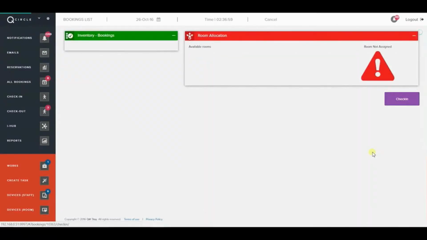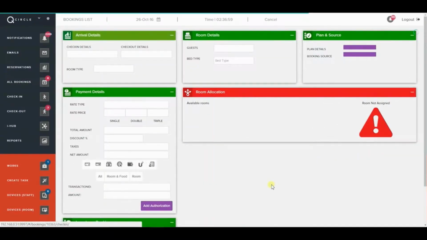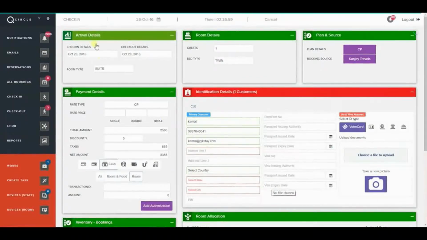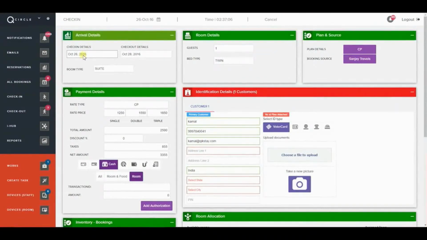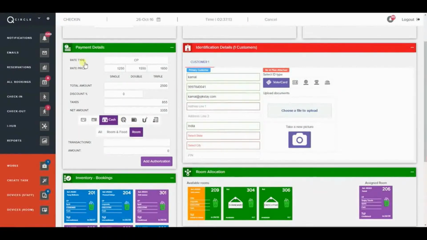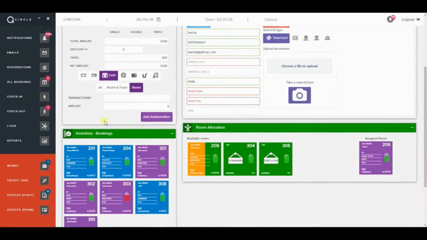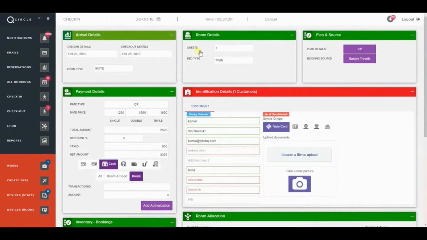Upon arrival, booking details related to arrival, room type, payment details, like rate type, room rate, total amount, discount if any applied, and mode of payment, along with occupancy of room, bed type, and source can be reconfirmed with the guest.